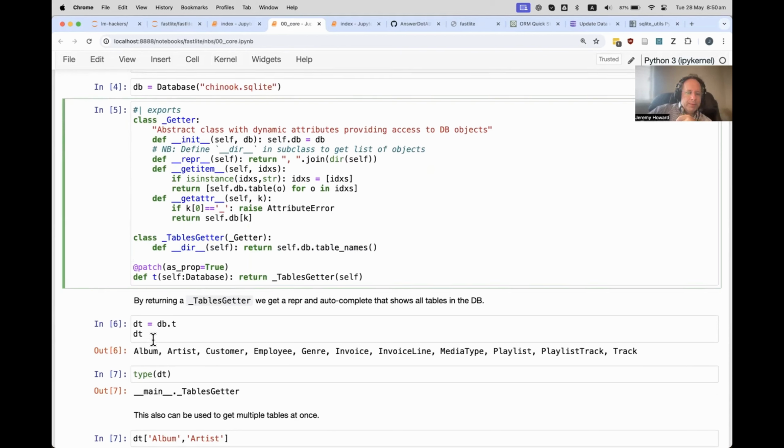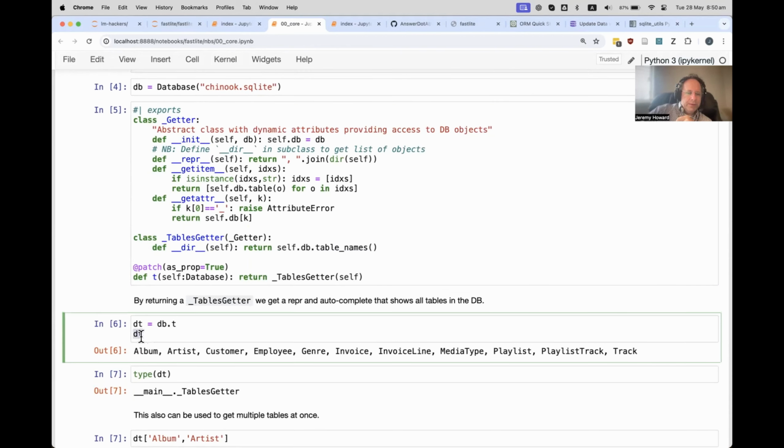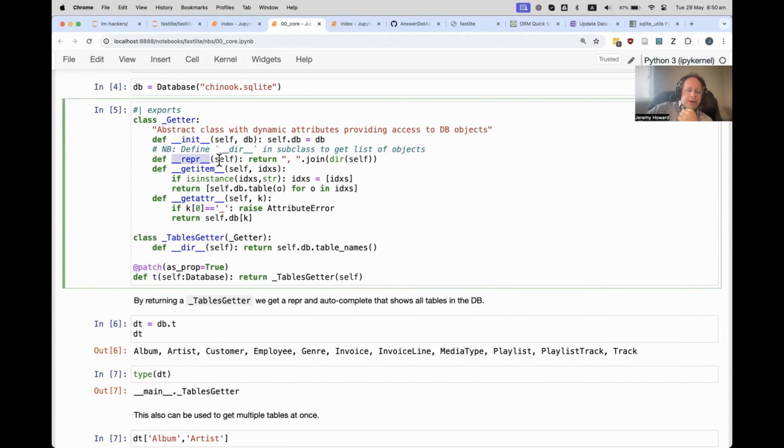What happens when we just write dt on its own? How did it end up with this comma separated list of tables? That's because pretty much every part of the behavior of classes in Python is defined by methods of that class. And what is displayed in a notebook or in IPython or in lots and lots of places in Python and things around that is defined by this dunder repr.